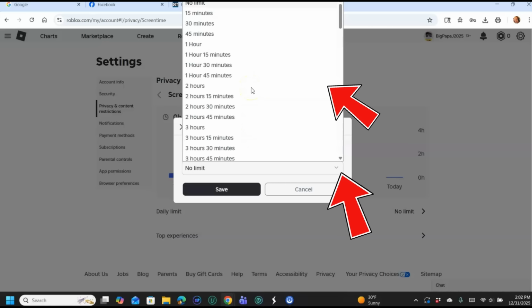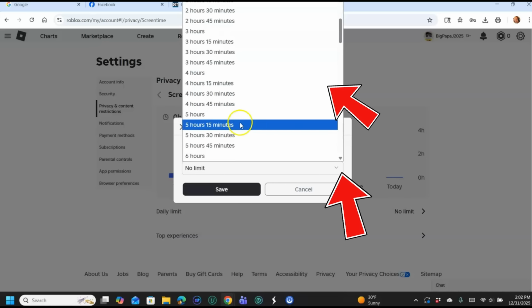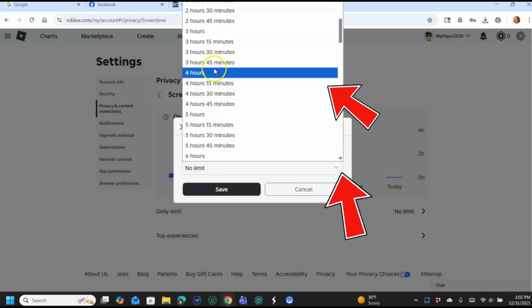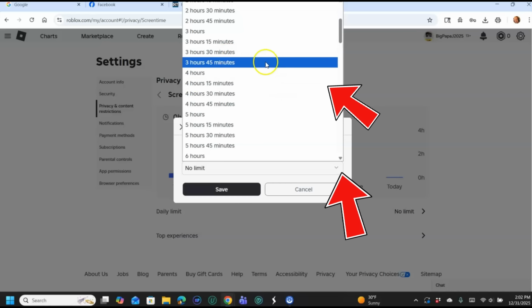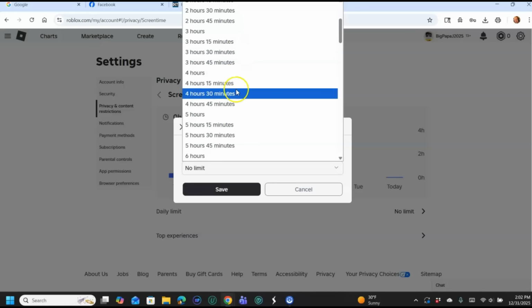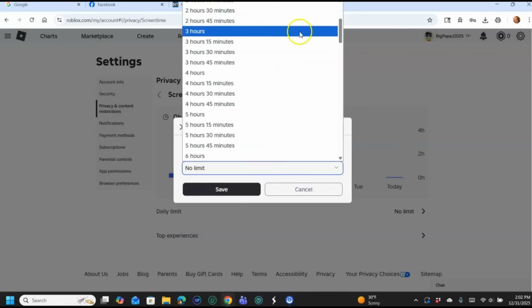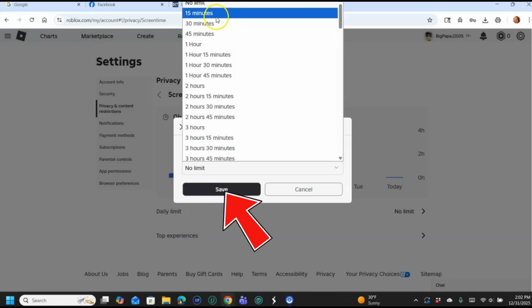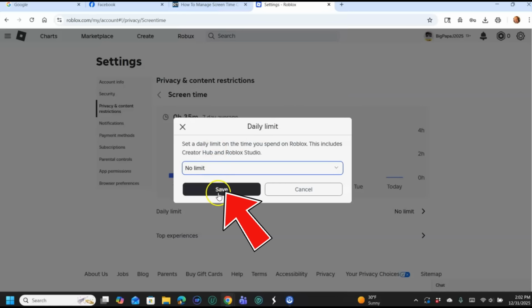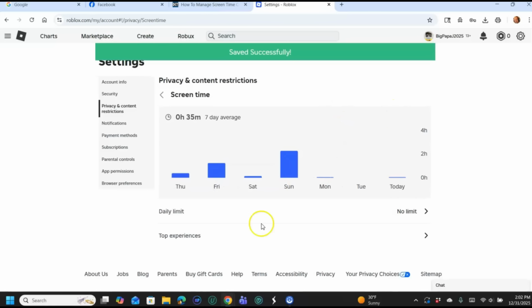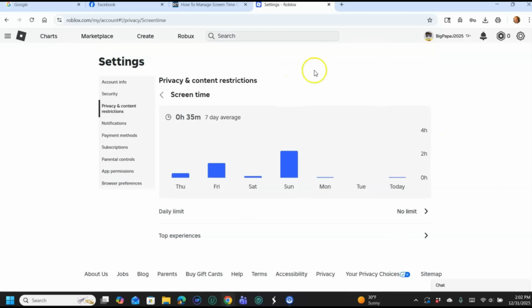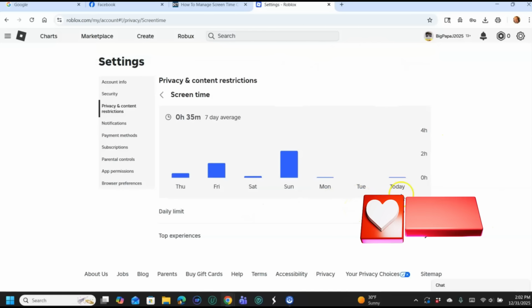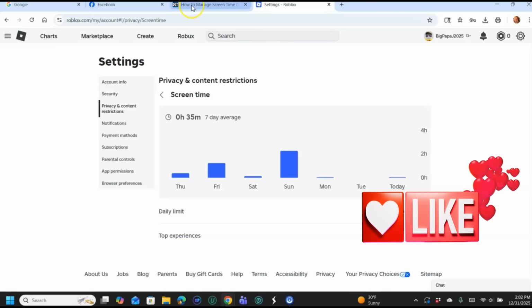Obviously I don't have a problem with playing too much, but if you do, you can set it to be like 6 hours a day, 4 hours a day. You can do this on your kids' account. They're going to love you for it, I tell you, but it'll help control the time they spend on Roblox. Once you pick one, I'm going to say no limit, and you just hit save, and it saves right there. But what I'm going to show you real quick is the warning I'm going to give you.